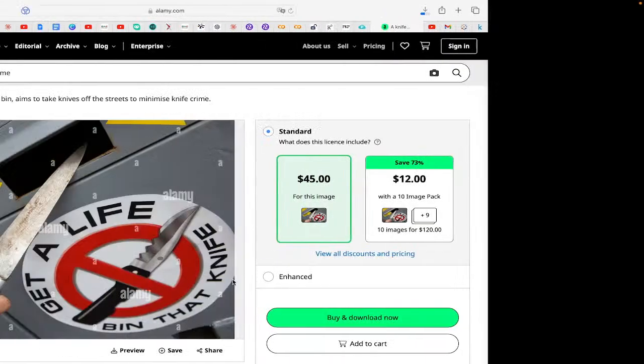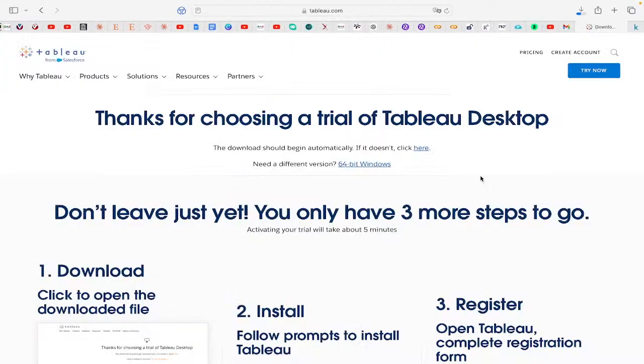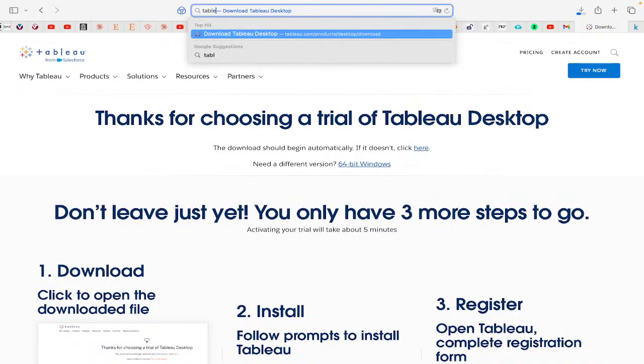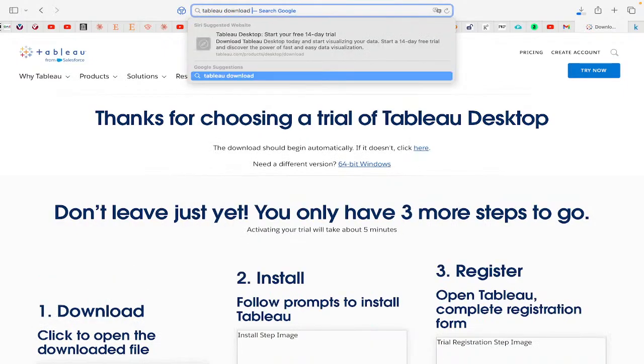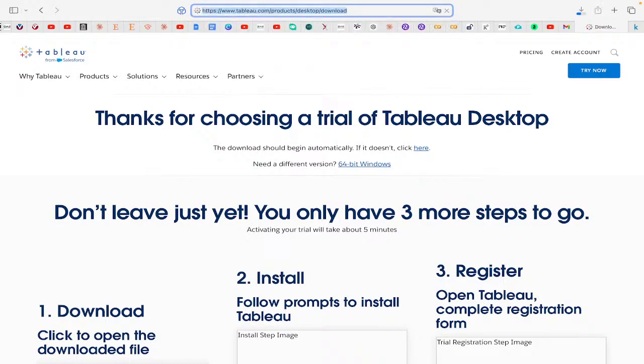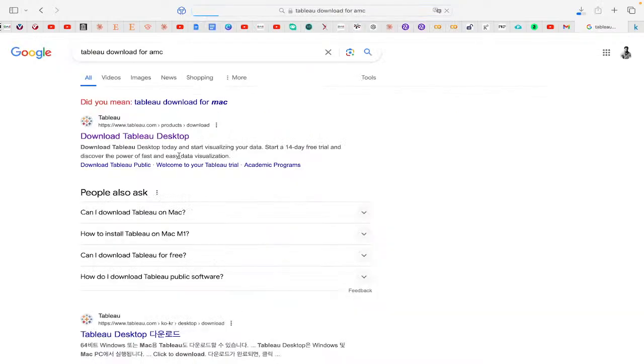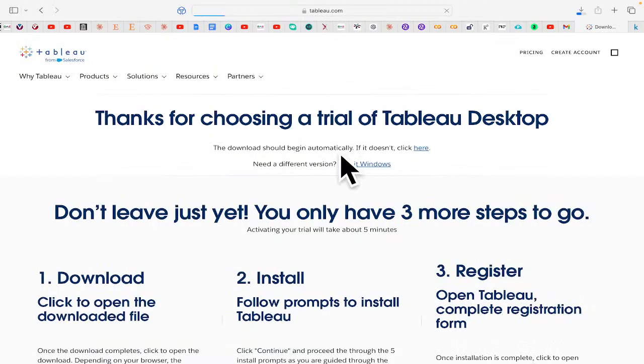Let me close some of my tabs so that you can understand easily what we need to do. Here we have the Tableau website. You can simply search for Tableau, for example "Tableau download for Mac", and then visit the website and download it based on your operating system. It's going to be really easy.